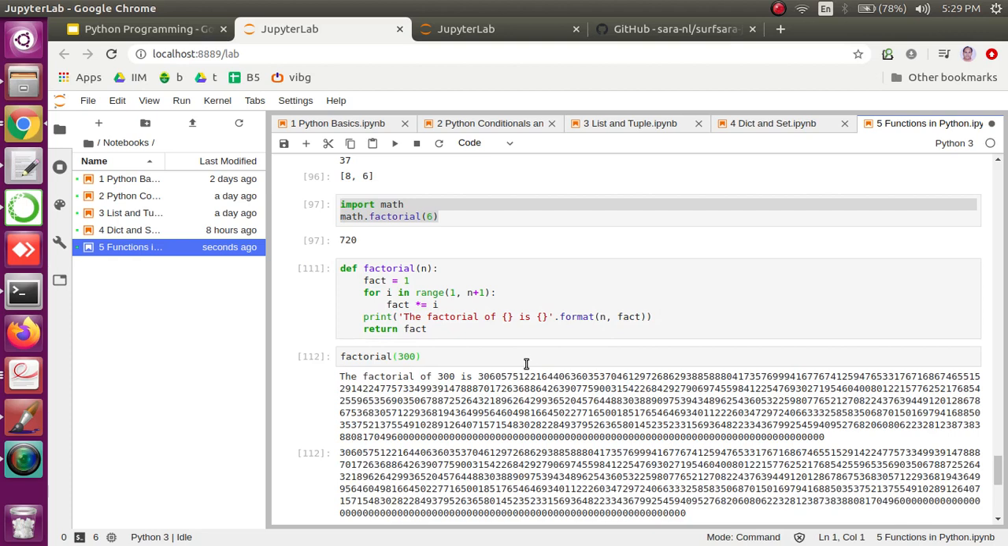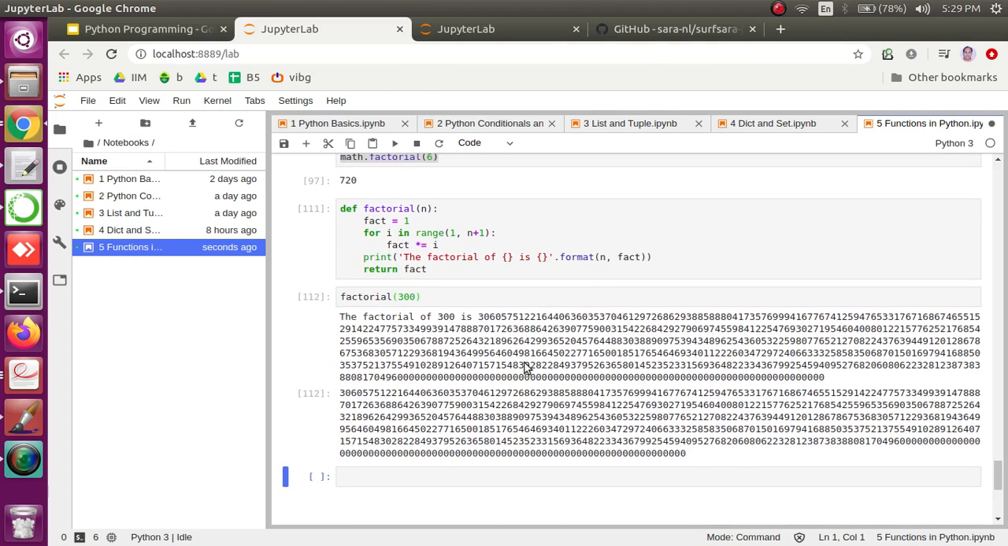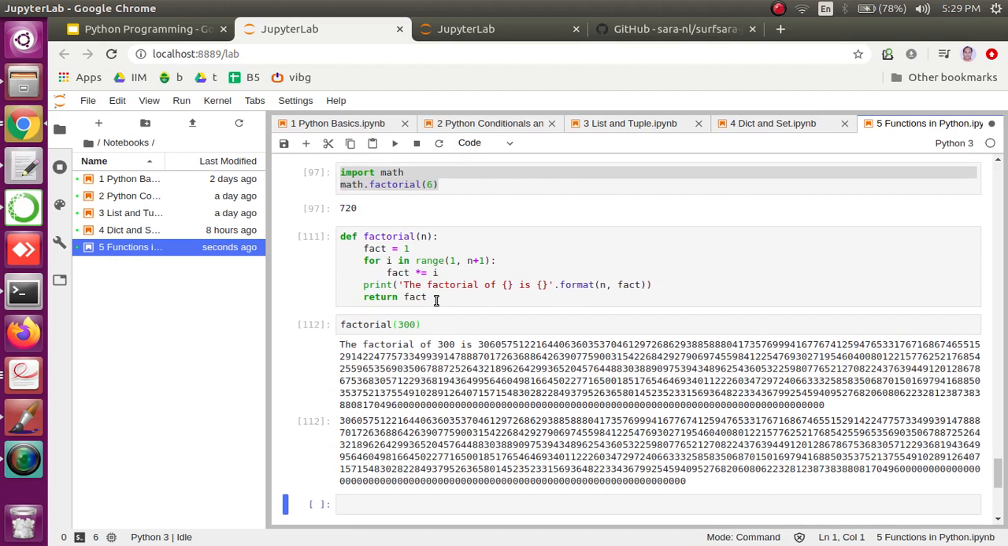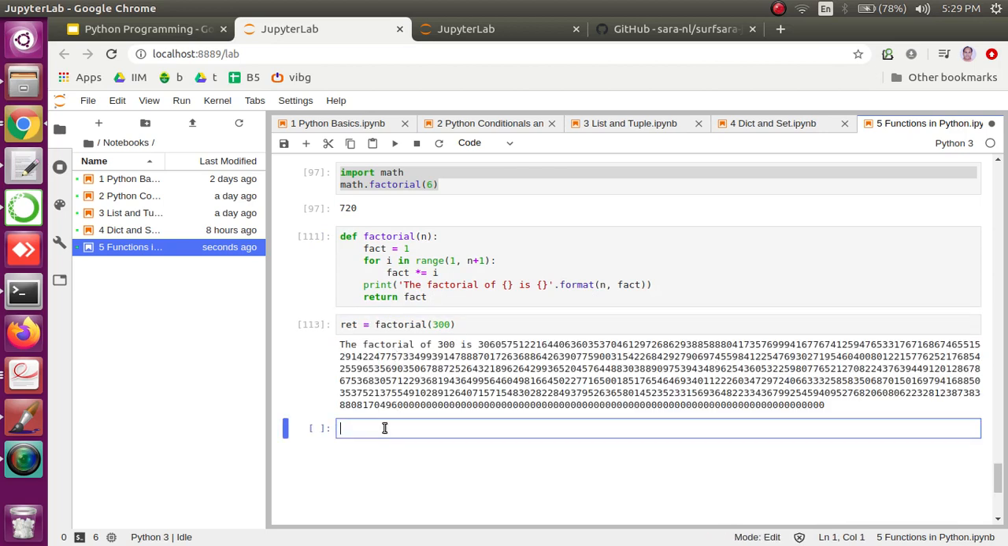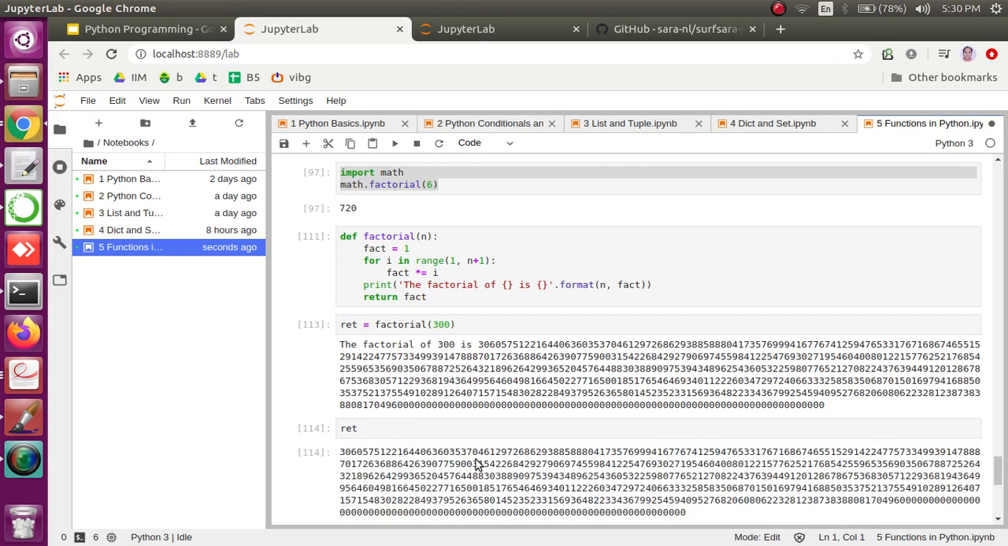So let me check what happened, why I'm getting the fact 2 times. Yes, because we are returning, and we have to save it somewhere in the result, so the ret also has the same number. So this is how we can work on getting the factorial.